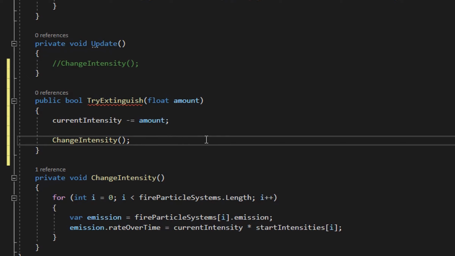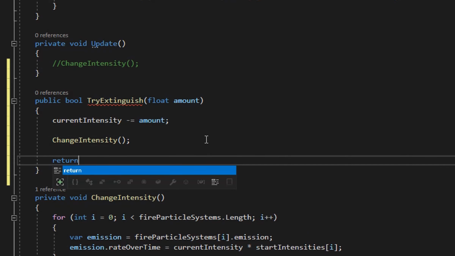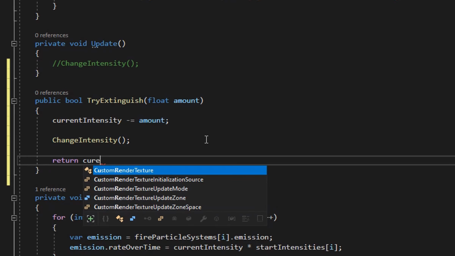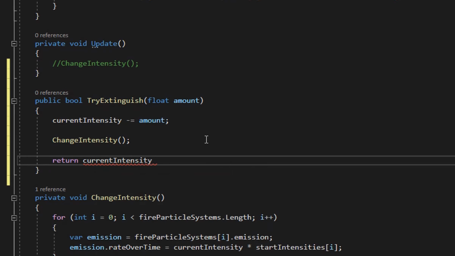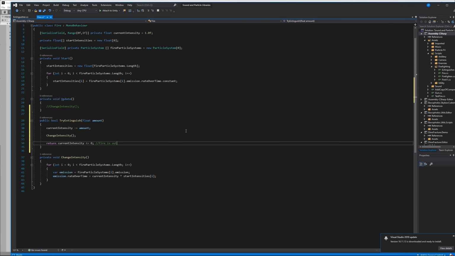So what we're going to do is, what we're returning, right, this is a bool, so we're going to return whether or not the current intensity is less than or equal to 0, because if it's less than or equal to 0, the fire is out. And that means that extinguish has succeeded. That's true. Perfect. Let's save and go back into Unity.